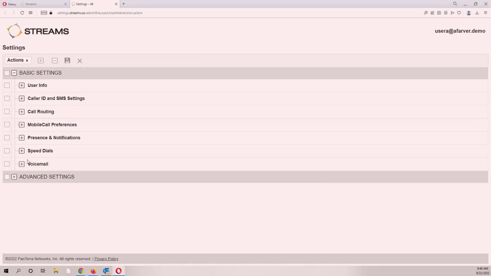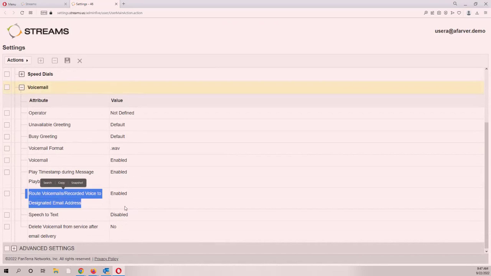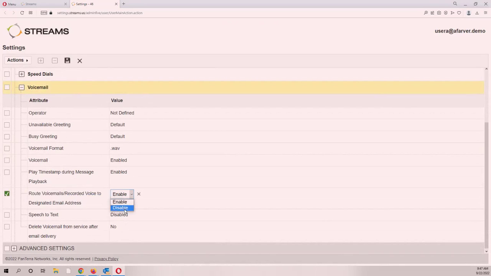One of the items inside of here is like your voicemail. Maybe you don't like those voicemails via email, so you could drop down your voicemail field. You could disable the ability to route it to your email. So again, you hover over the value and click when the pencil appears. You set it to disable, and then you would save.